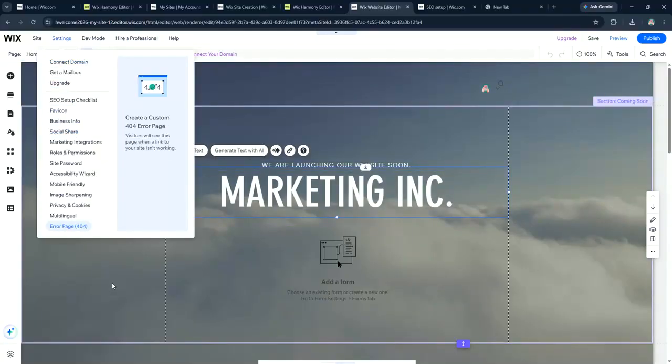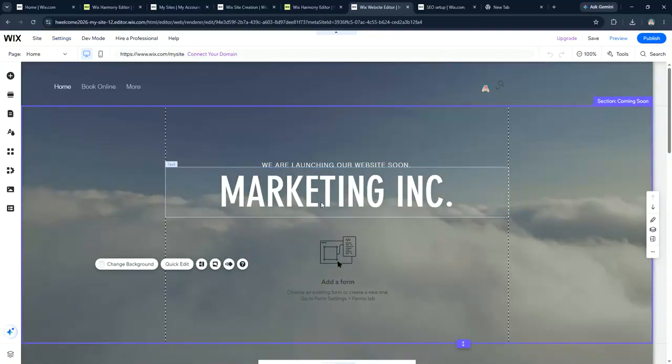Finally, ensure your site is mobile-friendly. Wix automatically optimizes sites for mobile, but it's a good idea to check the mobile view in the editor and make any necessary adjustments. Remember, a fast-loading, responsive site improves your ranking.